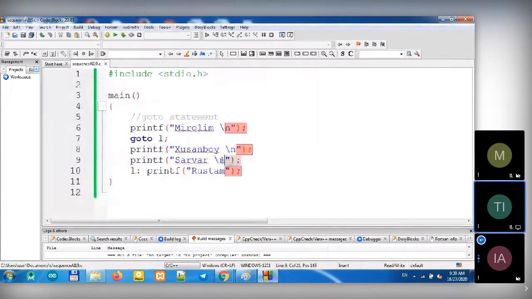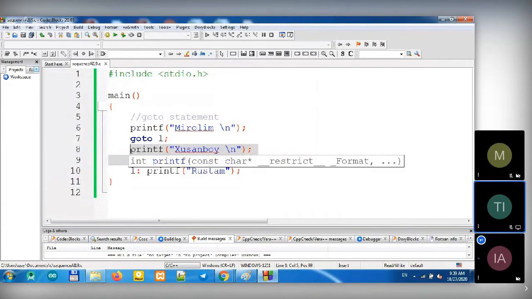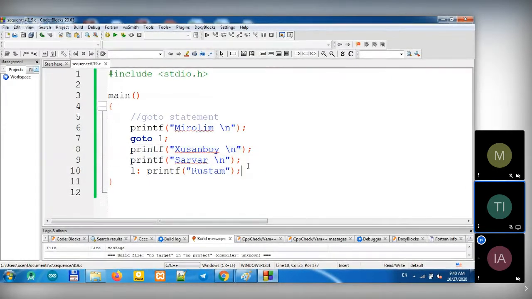Okay. It's simple, but if you want to make a big project, you need this type of statement. In the future, you can use functions just to skip some functions or some statements. Okay? So goto means transfer or skip. Transfer to another part of the source code. Okay.